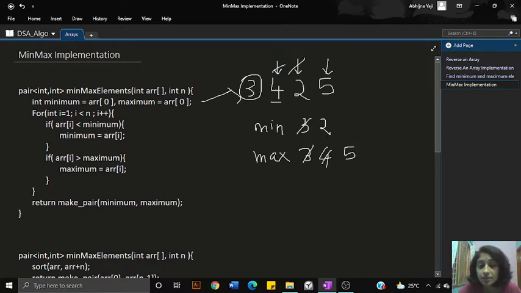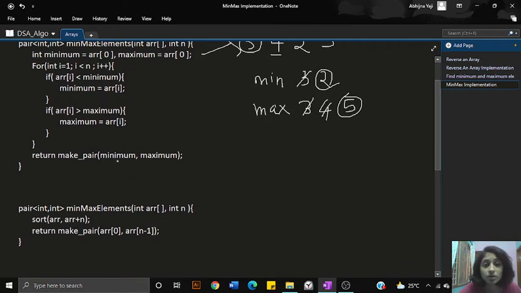So in the end, we get minimum as 2 and maximum as 5. That is the answer, right? So that is what you're going to return here.